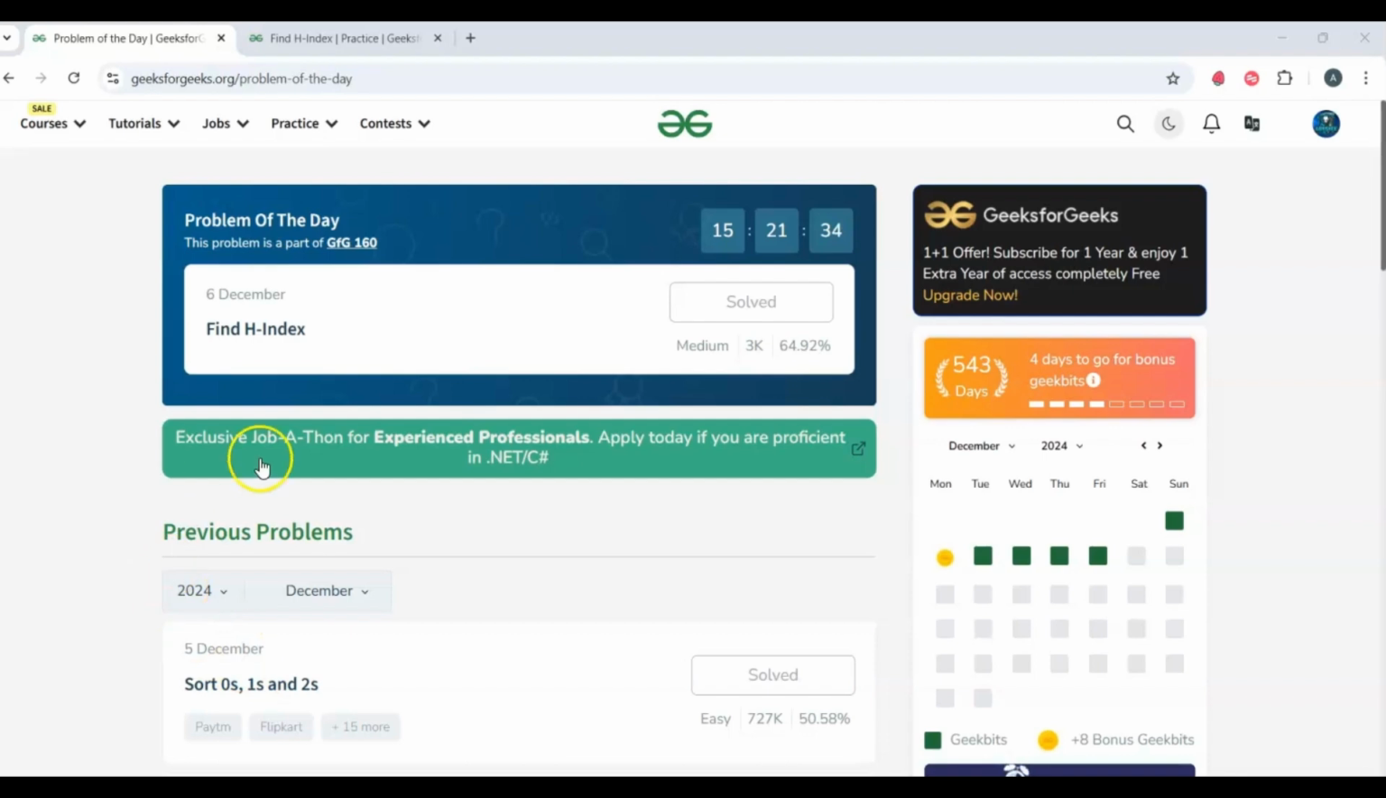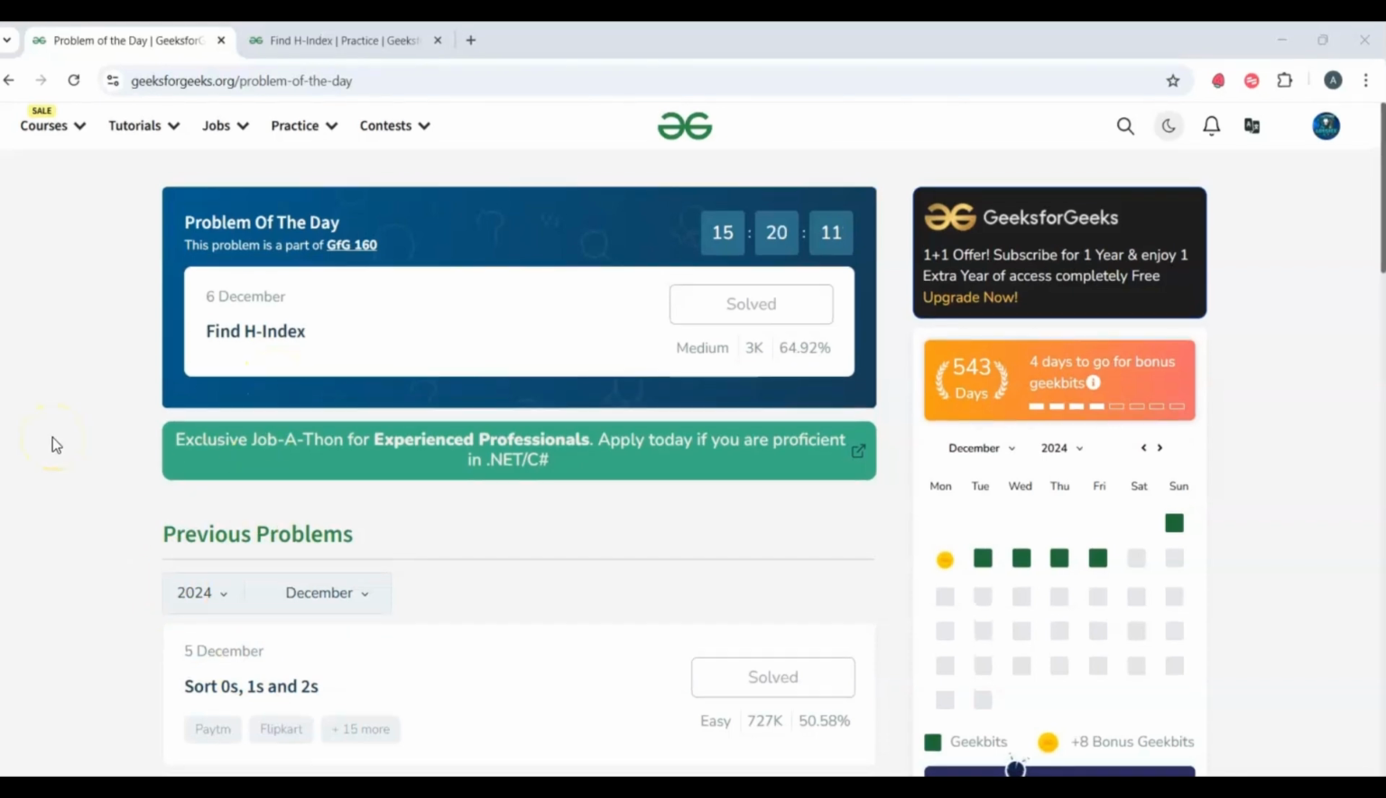Today is day 54 of solving GeeksforGeeks problem of the day. Today we are solving an exciting problem called the H index. This is a popular problem for coding interviews. We'll start with a simple brute force solution and then move to a highly efficient optimized solution.